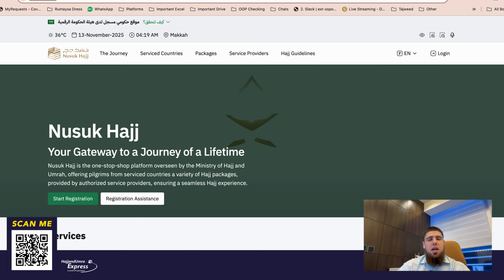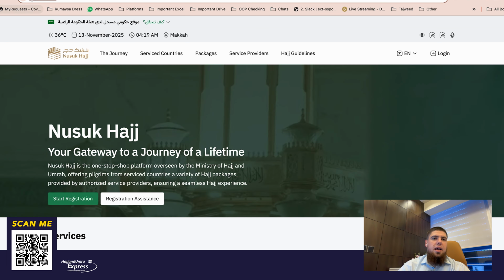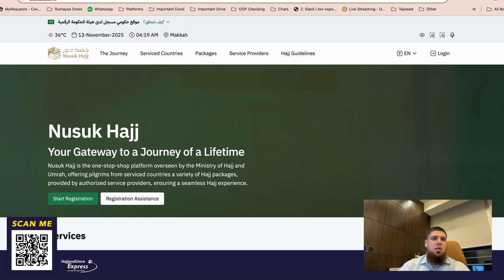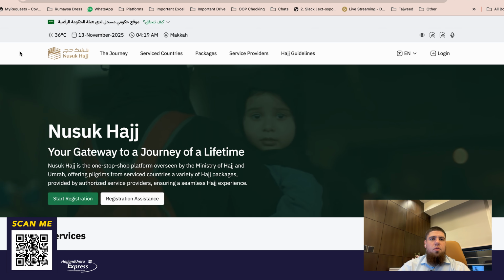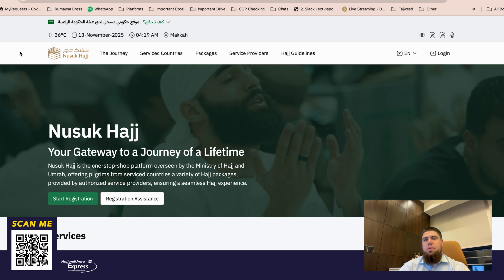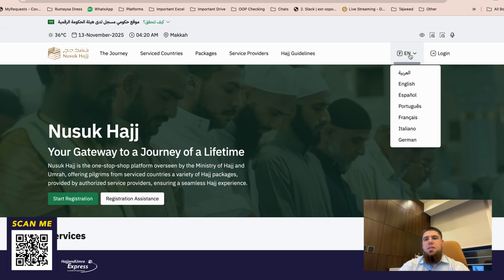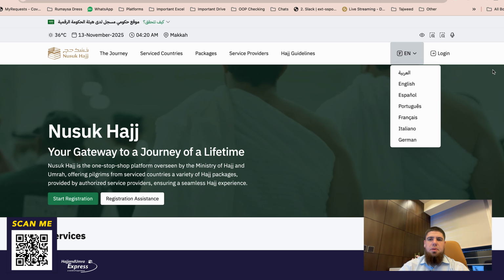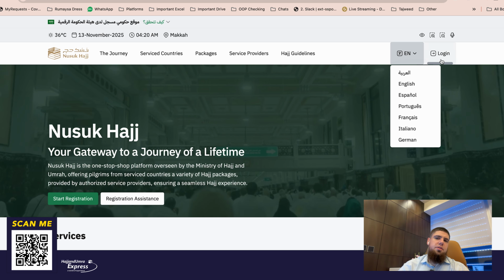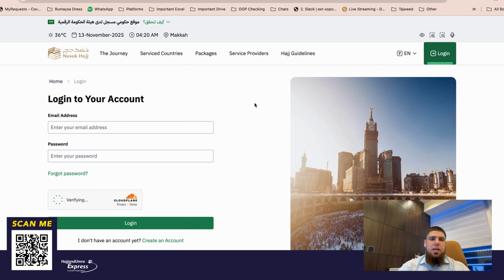So we're going to begin, and we're going to head over to the website hajj.nusuk.sa. So if you search that in your search bar, hajj.nusuk.sa, you will then reach the website for Hajj on the Nusuk website. So what we're first going to do is we're going to go on to the button on the top right hand side. You can select any language you want, whether it be Arabic, English, Espanol, Portuguese, France, Italiano, German. Select which you want. Go on to the login section.